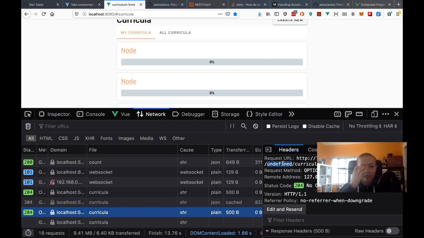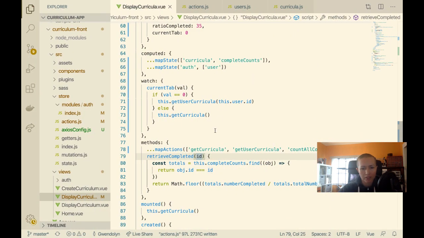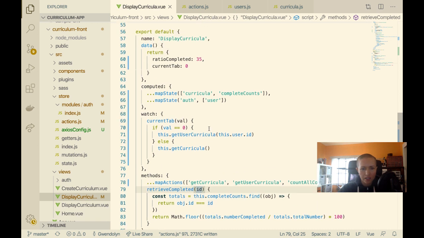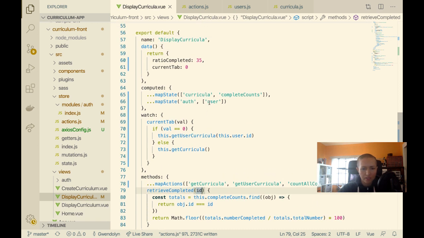Yeah, undefined. Okay. So the user ID isn't being correctly passed, and I'm sure that's just a mistake I made on the front end somewhere. Let's see. So I have user, this.user.id.